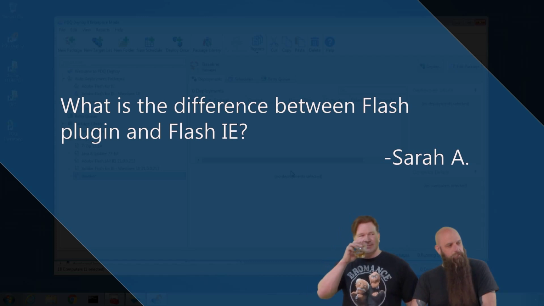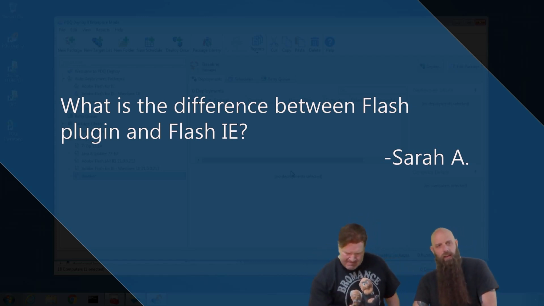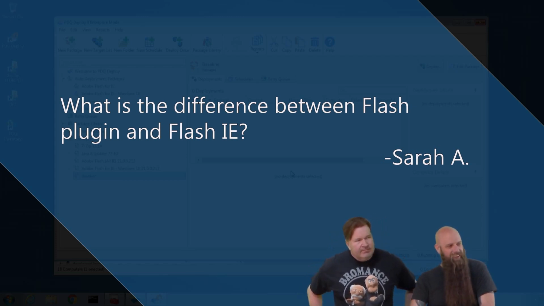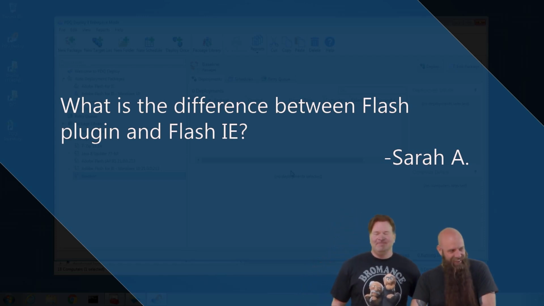How many problems has NPAPI had in the last 2 years, security-wise? Do you know? I don't have a number, but it's a very high number. There's a very good reason why Google decided to axe it completely from their Chrome platform.